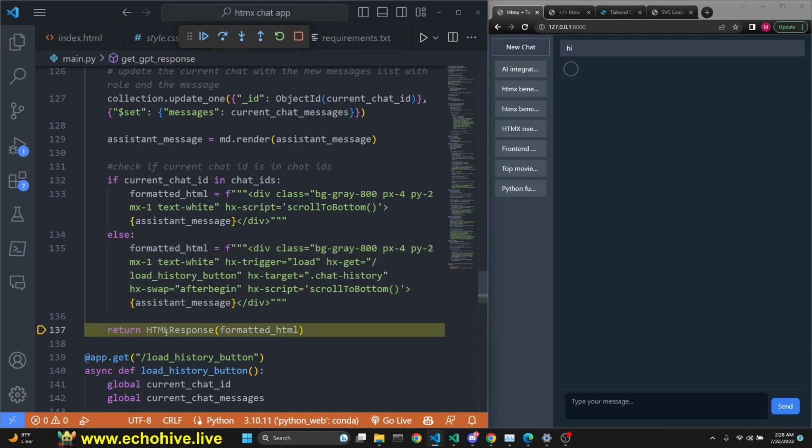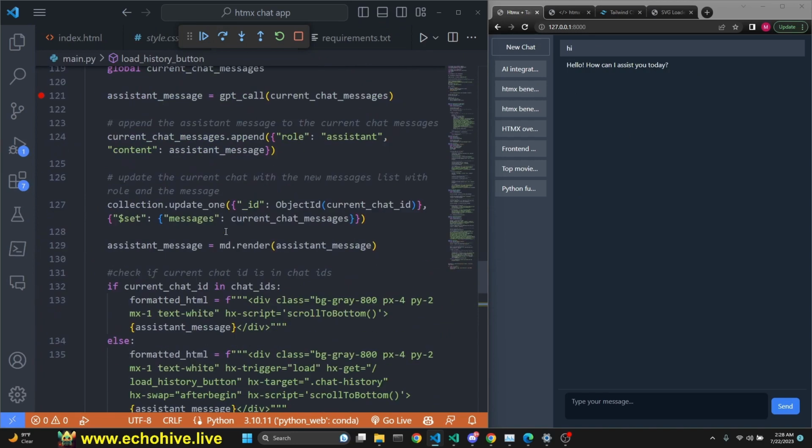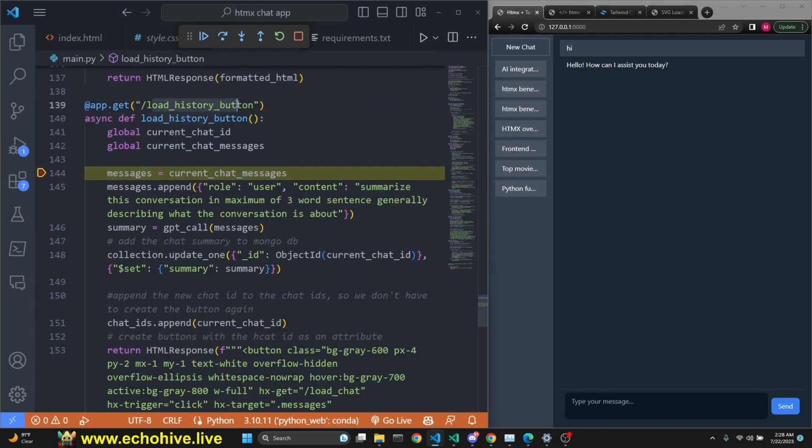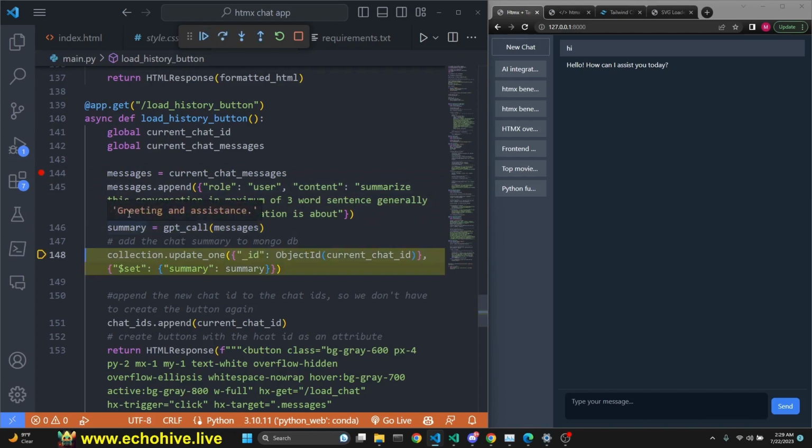And as soon as we return this HTML response right here, we are now entering another API call, which is the load history button. We are getting the current messages, and we are appending to the current messages, "summarize this conversation in a maximum of 3-word sentence, generally describing what the conversation is about." And then we are making a call to GPT. We have received the summary. This one is called Greetings and Assistance, and we are updating the collection with the summary.